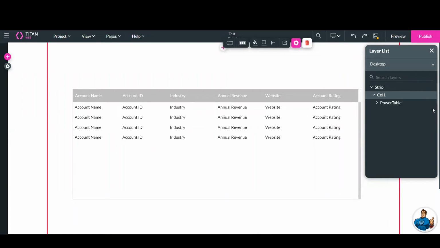Hello. Today I want to show you how you're able to add a subheader to your Power Table. So this is your default Power Table, and I'm pulling accounts from Salesforce.